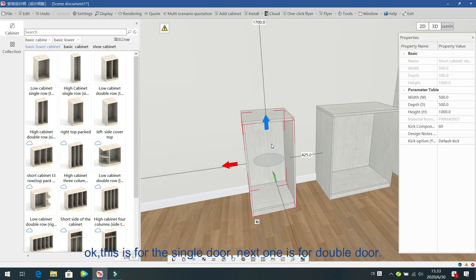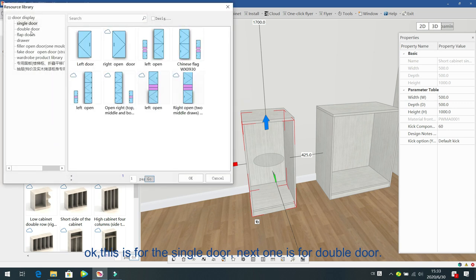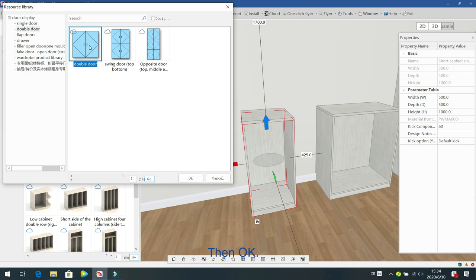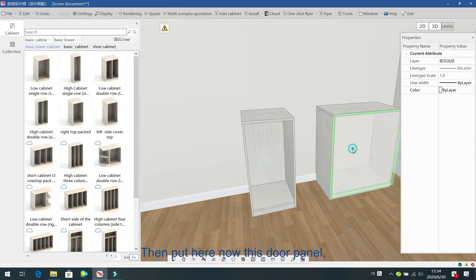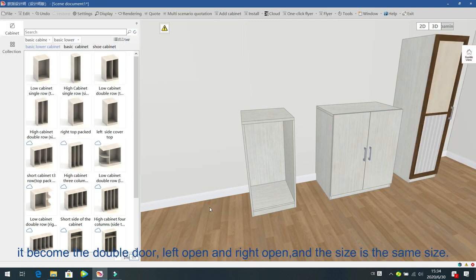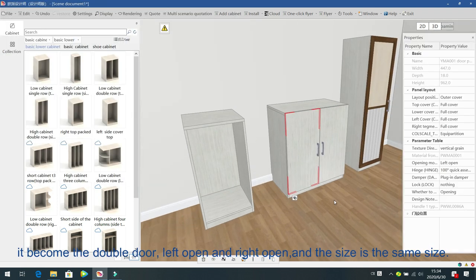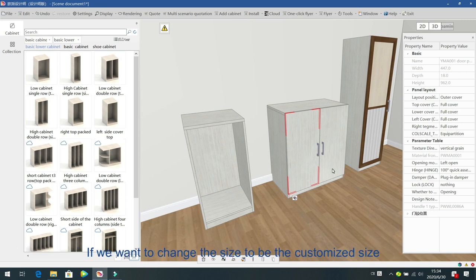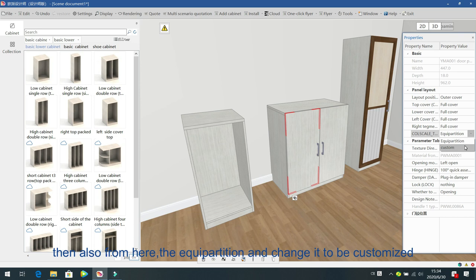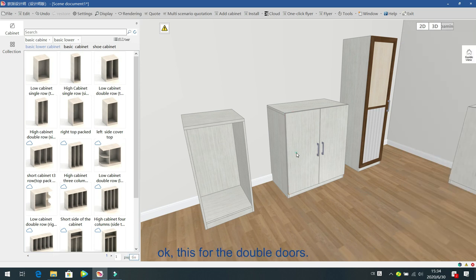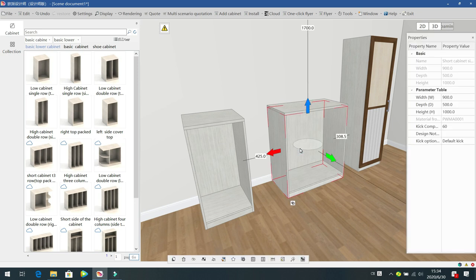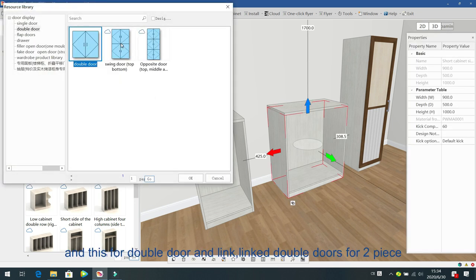Okay, this is for the single door. Next one is for the double door. For double door, then okay, put it here. Now this door panel becomes the double door. Okay, left open and right open, and the size is the same size. If we want to change the size to a custom size, meaning the left one and the right one are different sizes, then also from here change the option to customized. Okay, this is for the double doors. This is double door, this is for double door linked for 2 pieces, and this is for linked double door for 3 pieces.